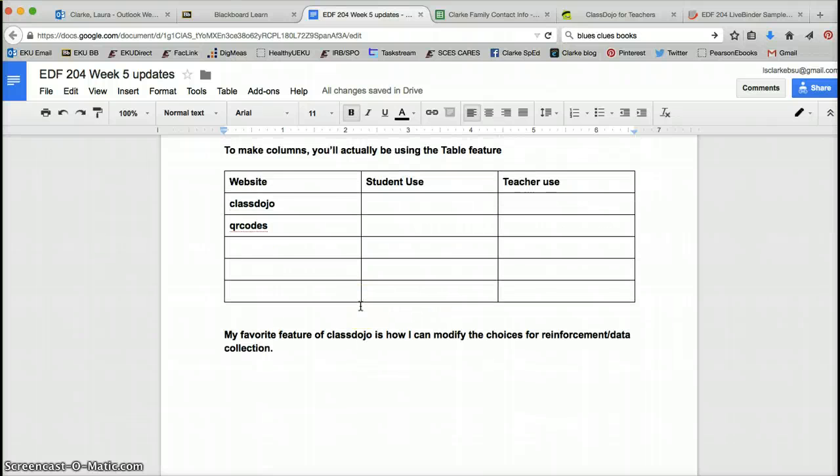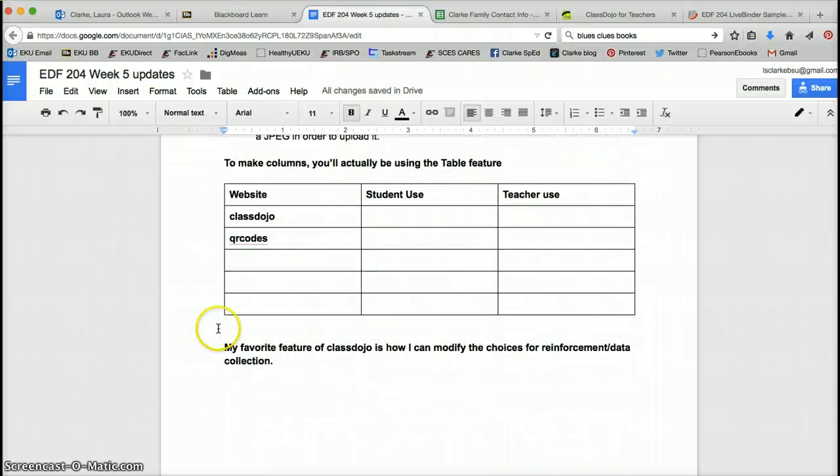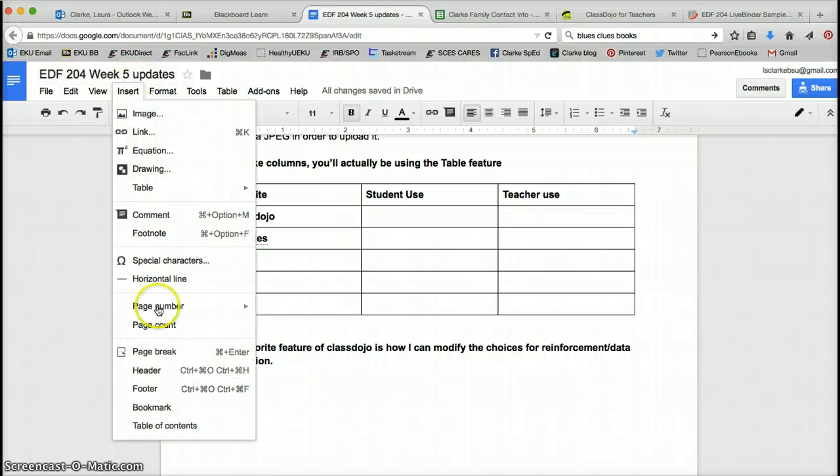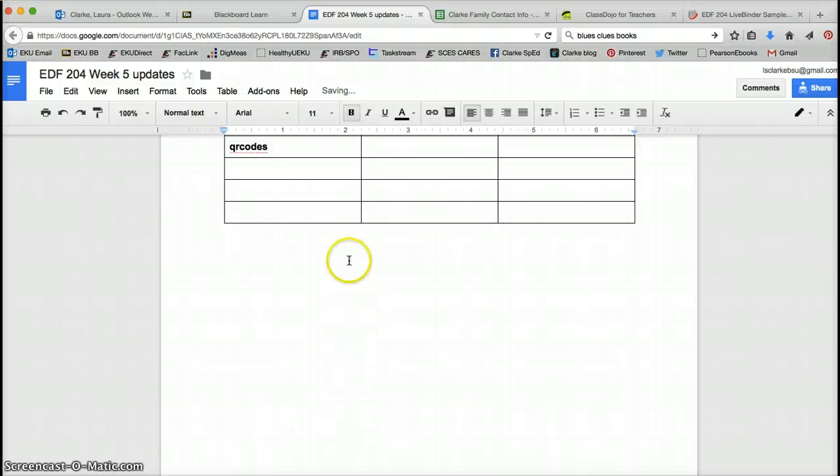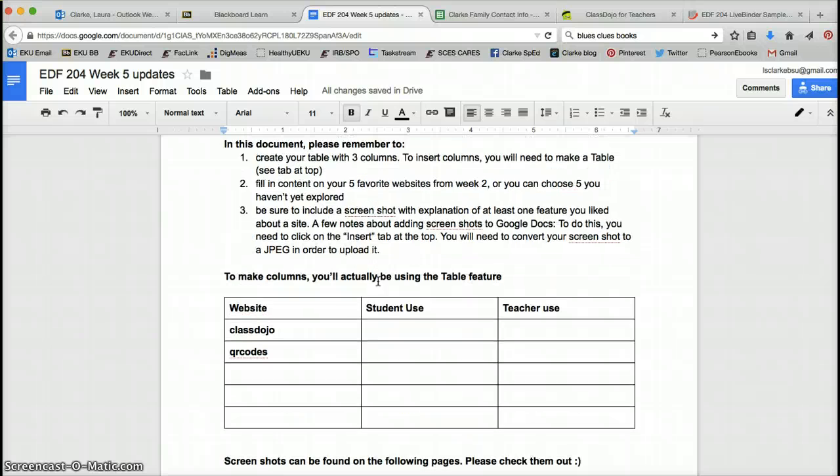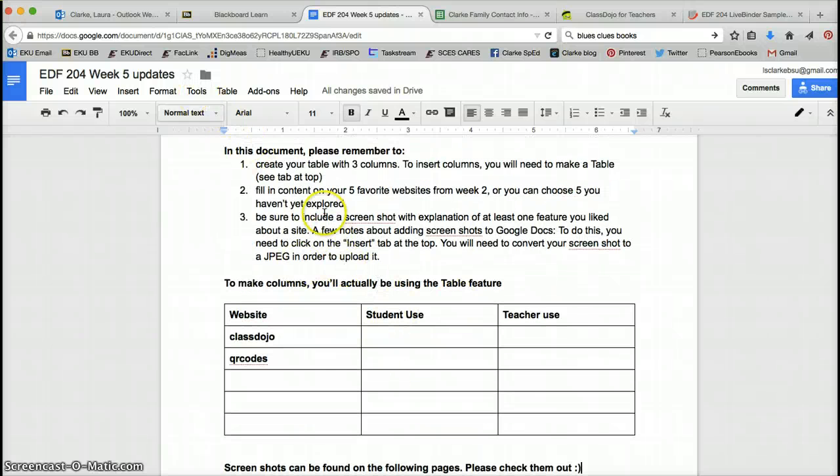And again, it's gone down to another page. And I don't want it to split the pages. So I'm going to insert another page break. And I'm going to make a note here. Screenshots can be found on the following pages, so people know that they're down below. Please check them out. All right, so I've got my screenshots, I've got my columns, which actually is inserting a table, and I think that's all you need to know to create this Google Doc. If you've got questions, let me know.